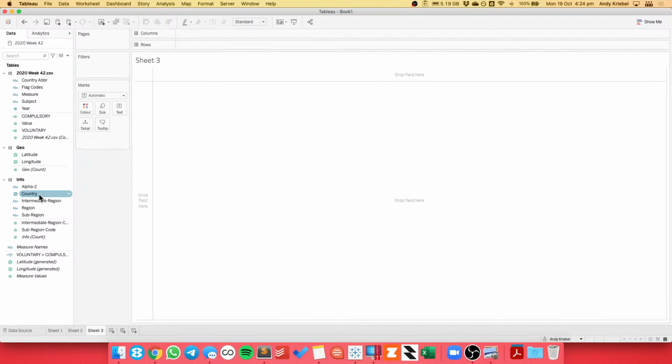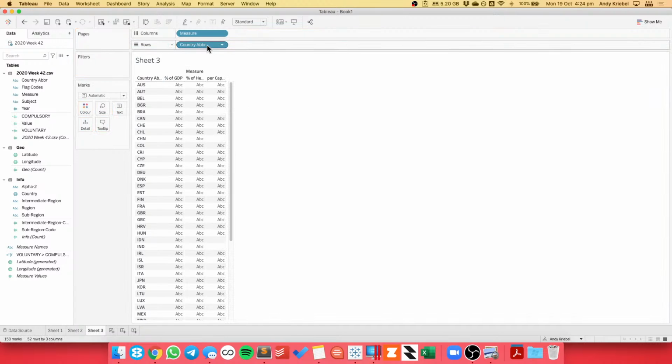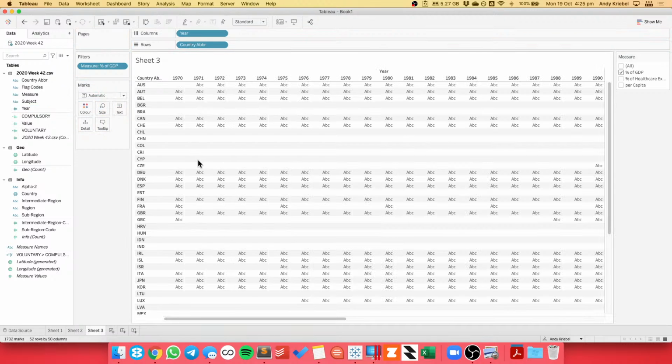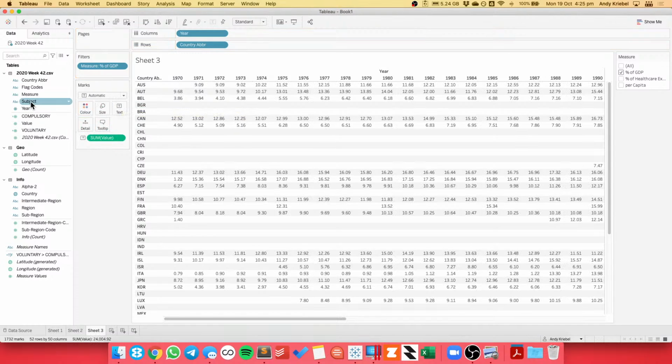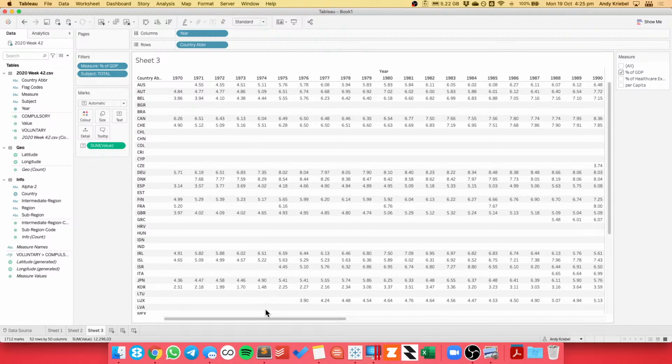If I look at each country, and let me put the measure here. So that's percent of GDP. Okay, I'm just going to show that as a filter. And let's just say, I think per capita is probably, no, let's do percent of GDP. And then again, if I look at the year, I just want to see the value. And the subject I need to filter as well. So maybe I'll just look at total for now.